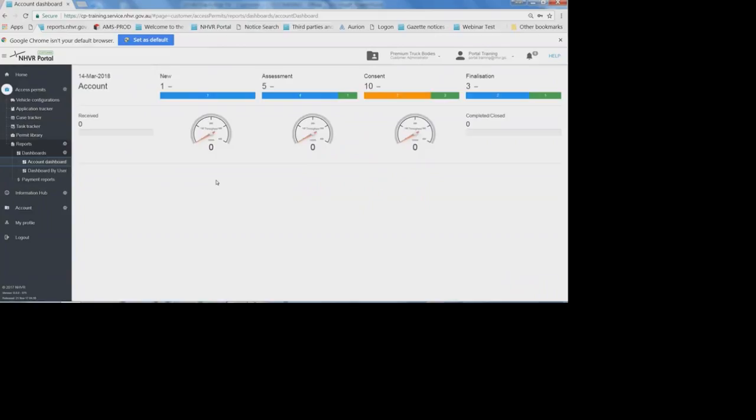So at the moment, what we've got is we have one new application in there. We have 5 in total in assessment. You'll notice that we have a split up here between the green and the blue.